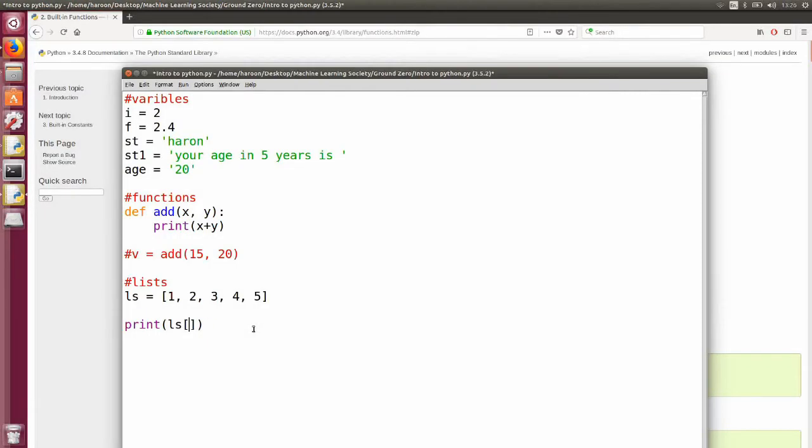Okay, and so that's how to get individual items from a list. What if I want the first 3 items? What I do is I say ls of 0 to 3, and what that does is it prints me the 0th, the first, and the second.